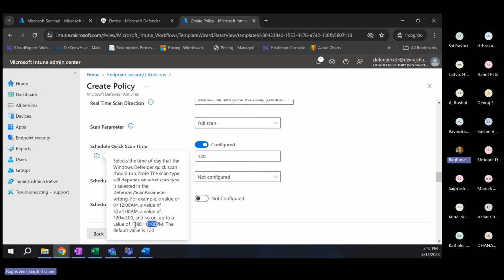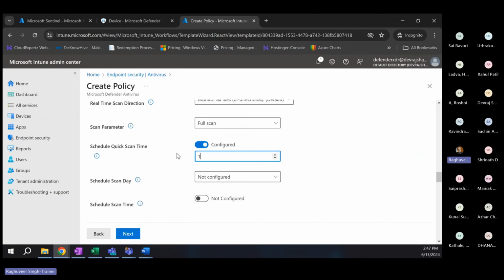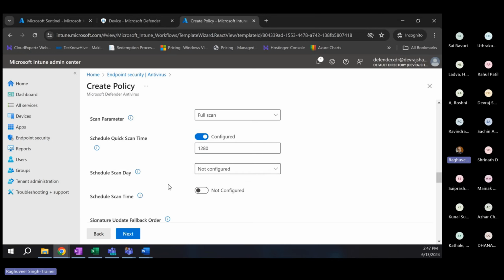So let's say you want to run the scan around 9 o'clock, right? So you will calculate it accordingly, which is 1380 minus 60, which is 1320 for 10:30. For 10 o'clock, it is 1260, then 1200 for 9:30. And for 9 o'clock, it is 1140, then 1280. So we can put it like 1280, which is around 9 o'clock, it will run the scan. And the time zone you will configure.